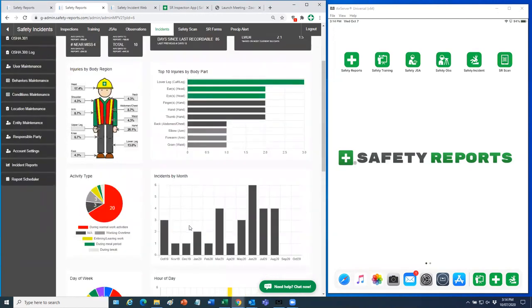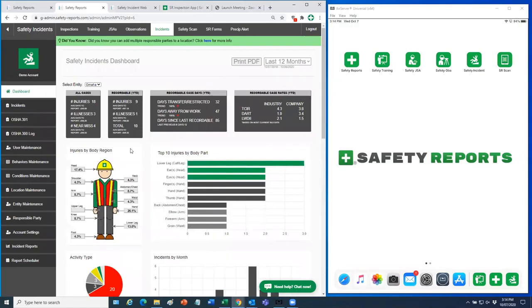Now, this is a high-level review of the incident data. Keep in mind what you're seeing here is the injury illness data. We also allow you to record near misses, vehicle crashes, property damage, and general liability.